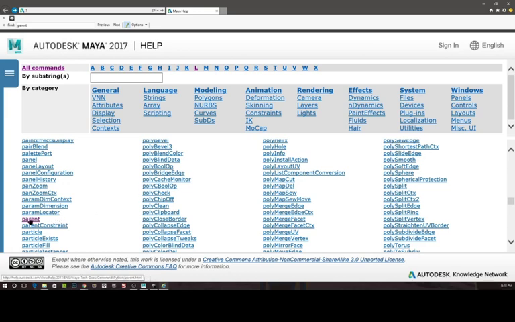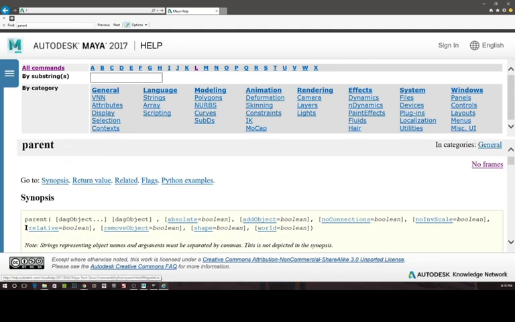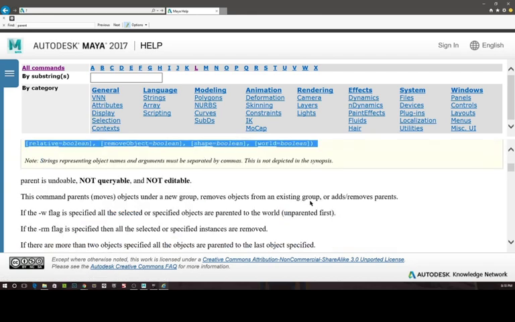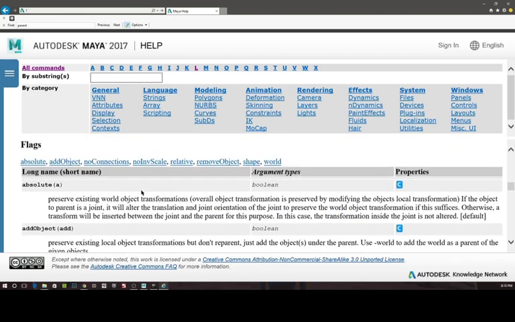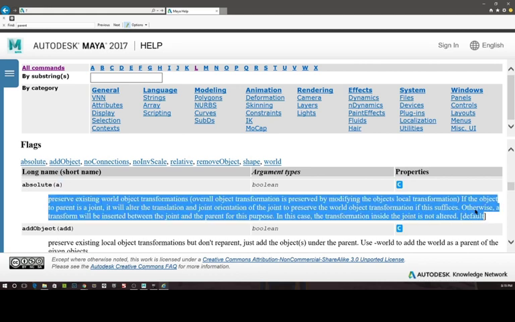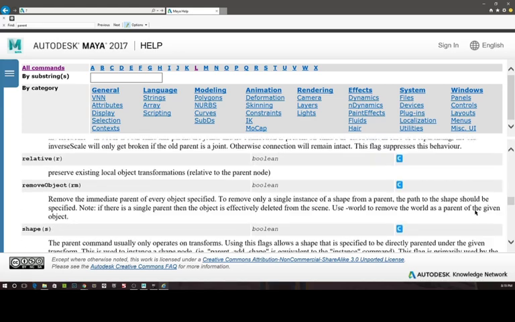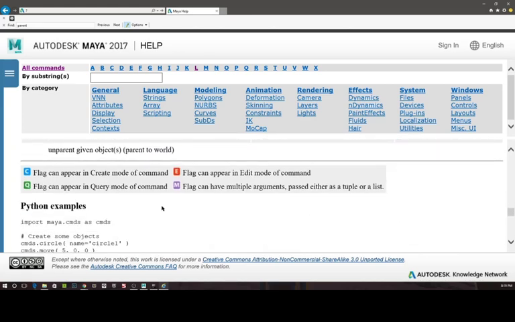I want to look at the parent command, and over here I can see that the parent command takes two objects, the child and the parent, and another series of parameters. Scrolling down, you can see each of the parameters with its long name and its short name, as well as a type. And scrolling down even further, we can find documented examples of how to use it.